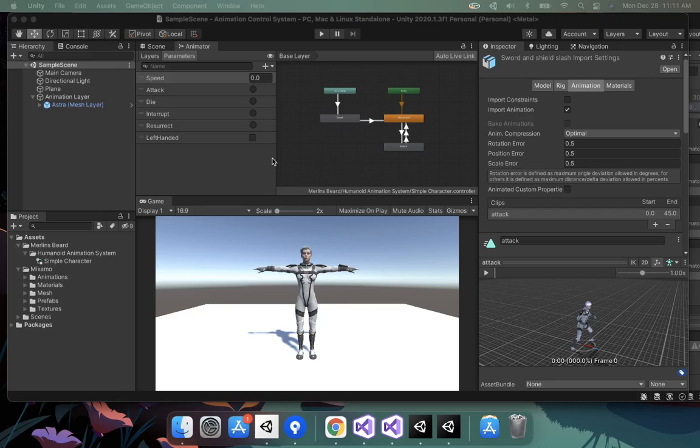Okay, so here is what we've got going right now. I've got a Mixamo character set up with some simple animations, and I want to review the settings that I needed to set up in order to do this.